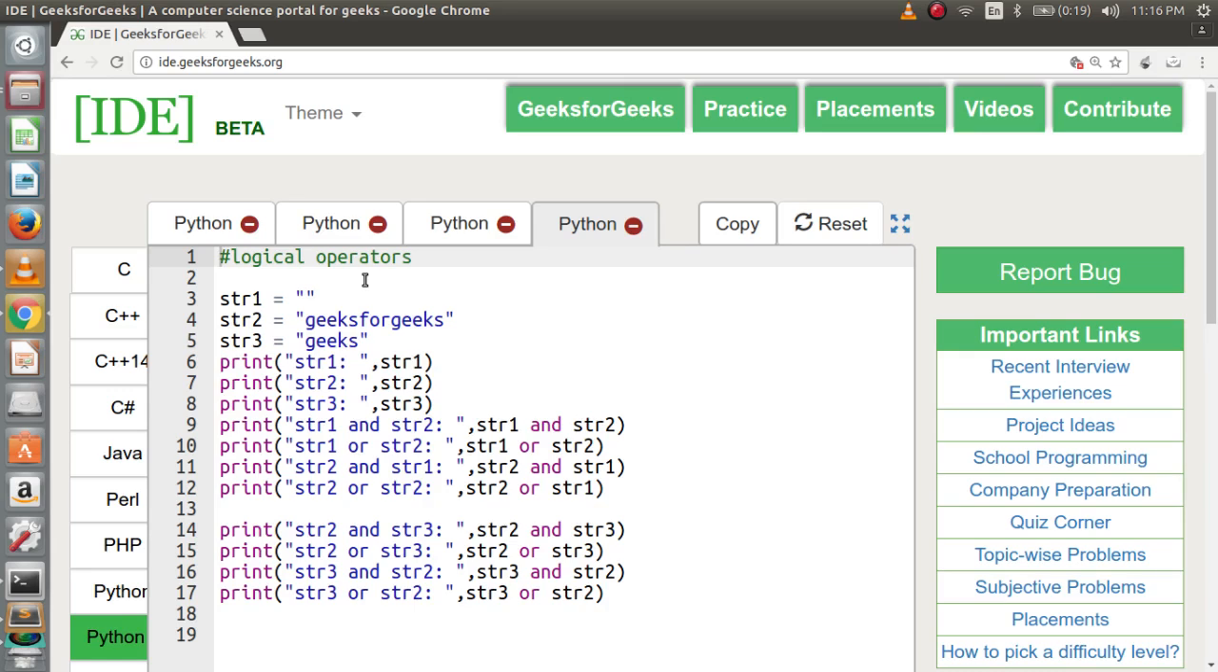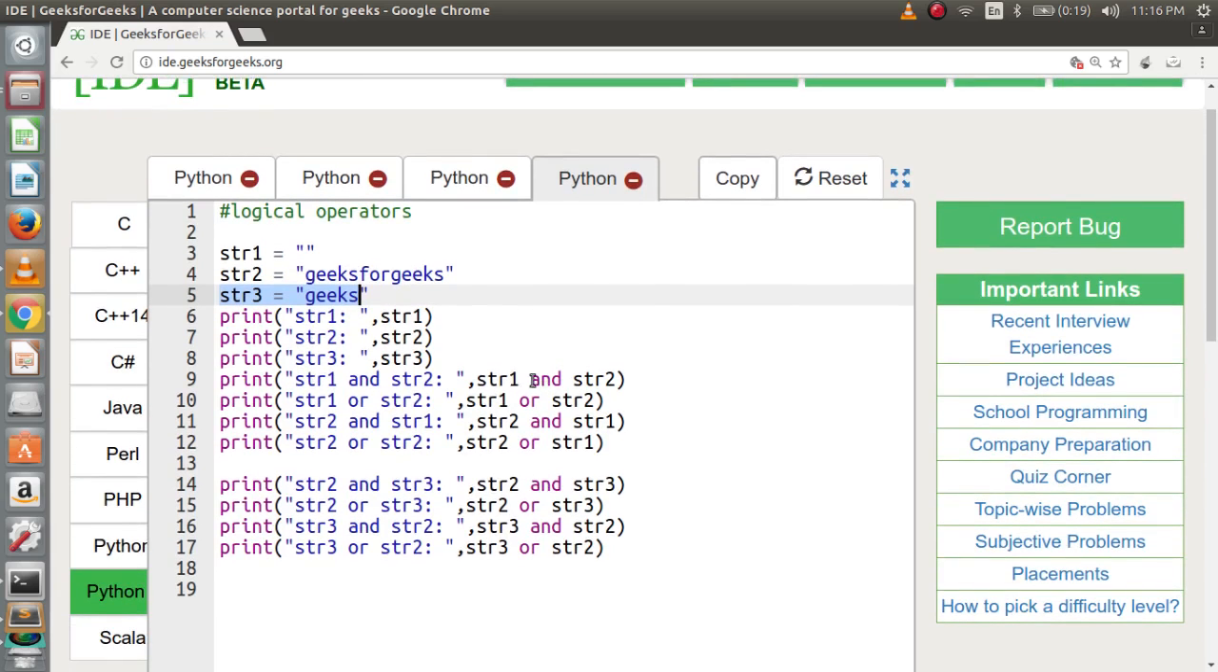Let's look at an example. We have declared an empty string str1, a string str2 equal to "geeks4geeks" and another string str3 equal to "geeks". Now we are performing OR and AND operations on these three strings. str1 is an empty string, so it represents false. str2 and str3 represent Boolean true.